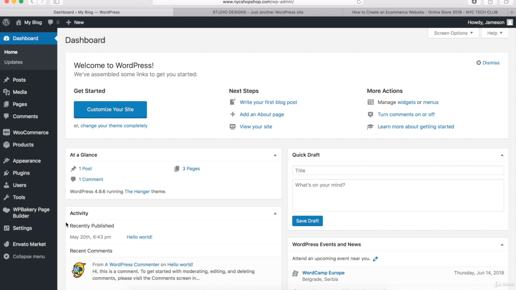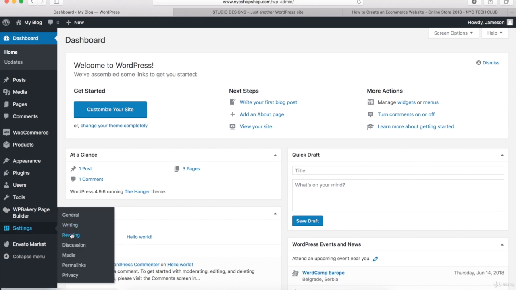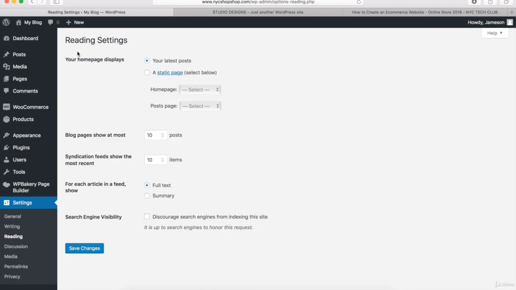So again, on the left-hand side of our WordPress dashboard, hover over settings. And this time around, we're going to go to the reading tab. So click on that. And once you're on the reading settings page, right here where it says your homepage displays, what we want to do is change this to a static page. And then we want to set our homepage and the blog post page.